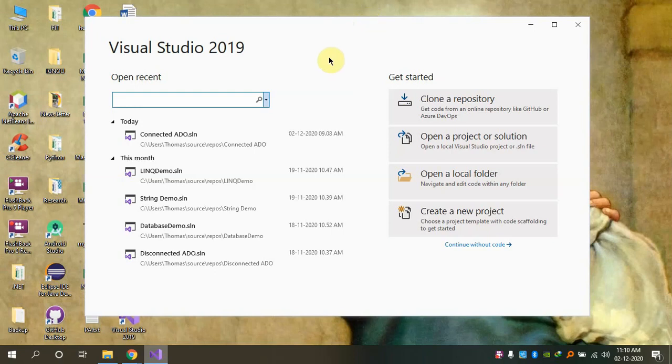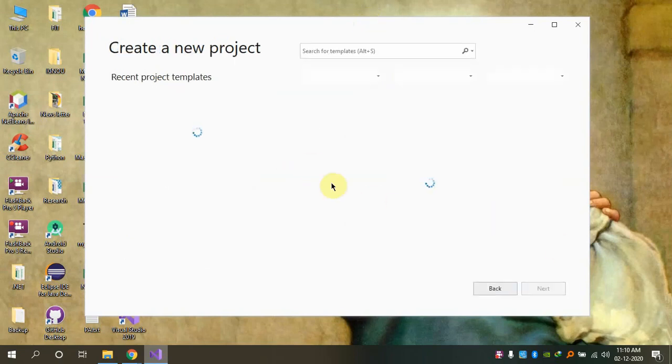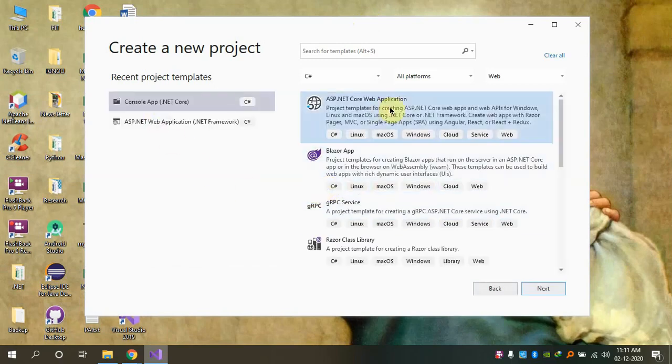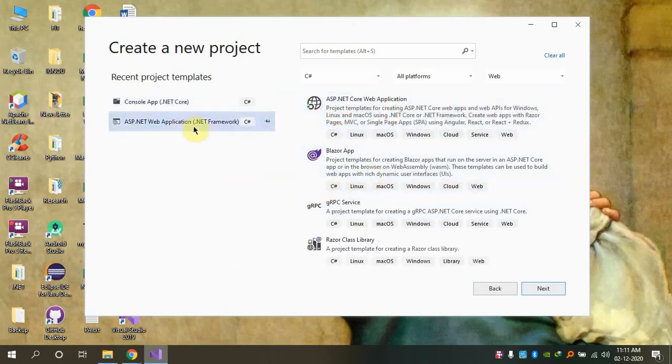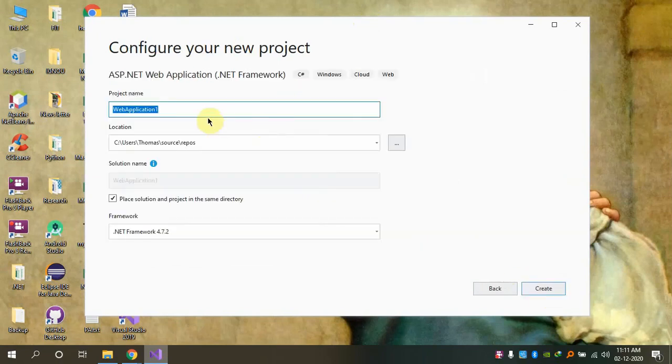All right. So let me just create a new project. In the meantime, while it is loading, I can explain what language integrated query is in a short form. So I'm going to start with an ASP.NET web application using .NET Framework in C#. I'm going to create a project. Let me name it LINQ demo, or let's say LINQ CRUD.